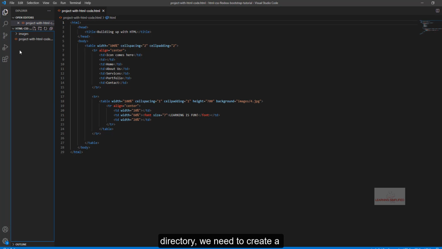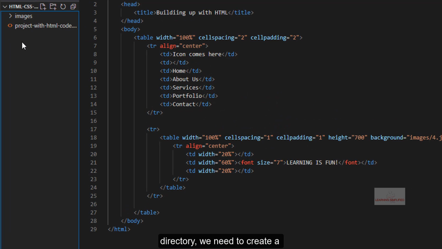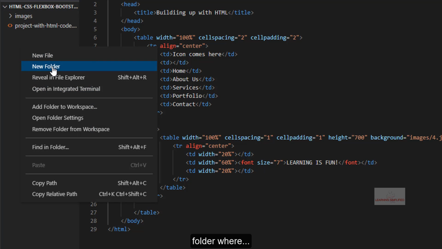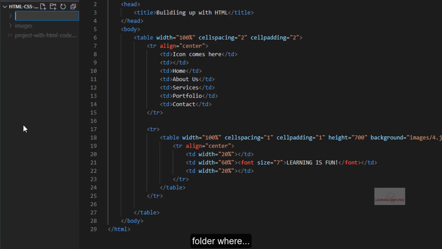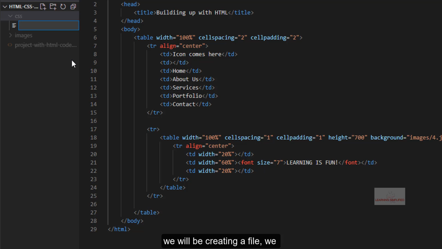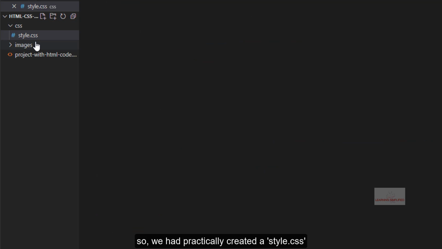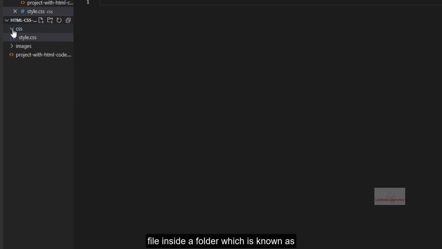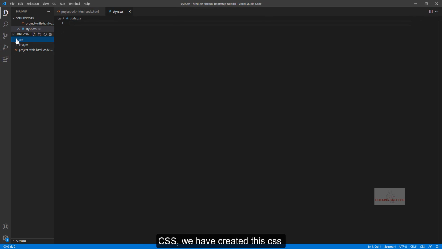In that essence, the first thing, before we make any changes to the code, is that in our root directory we need to create a folder, which will be known as the CSS folder. And in this folder, we will be creating a file. We will be naming it style.css. So we have practically created a style.css file inside a folder known as CSS.